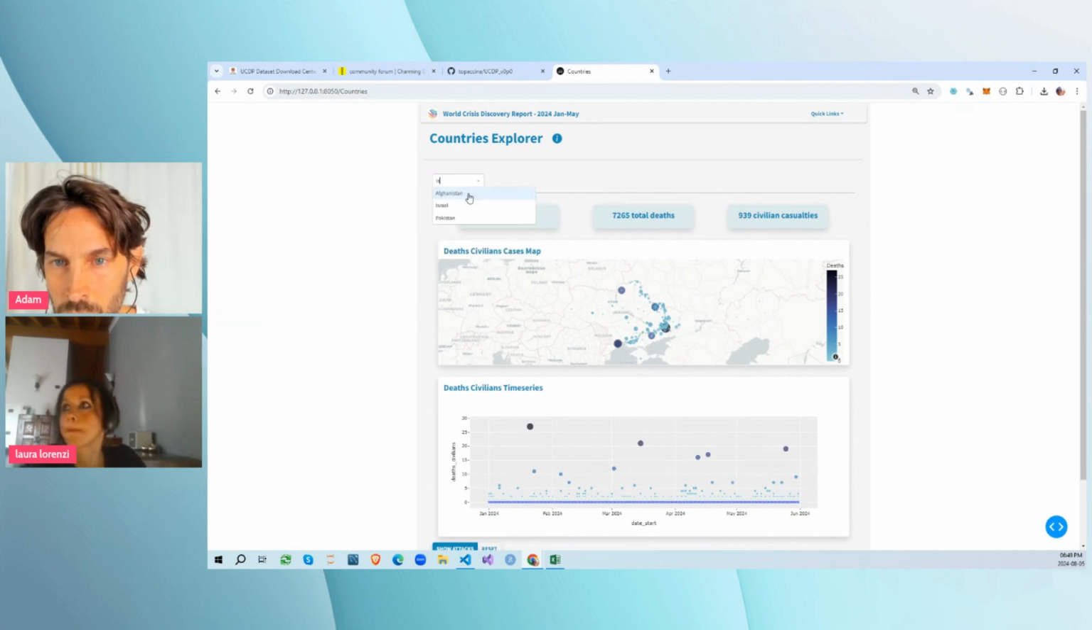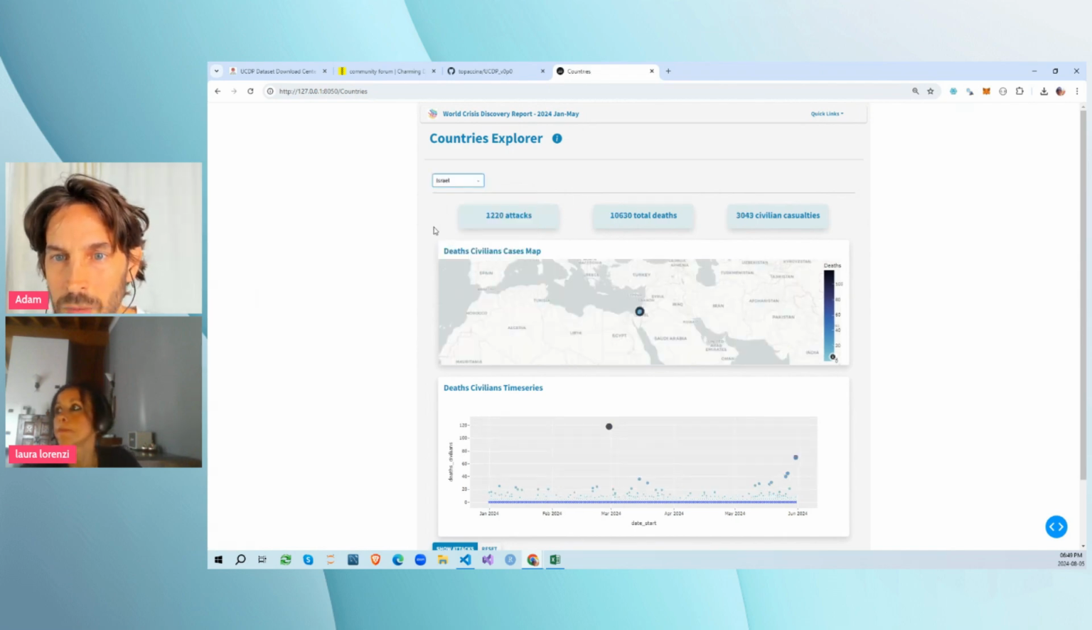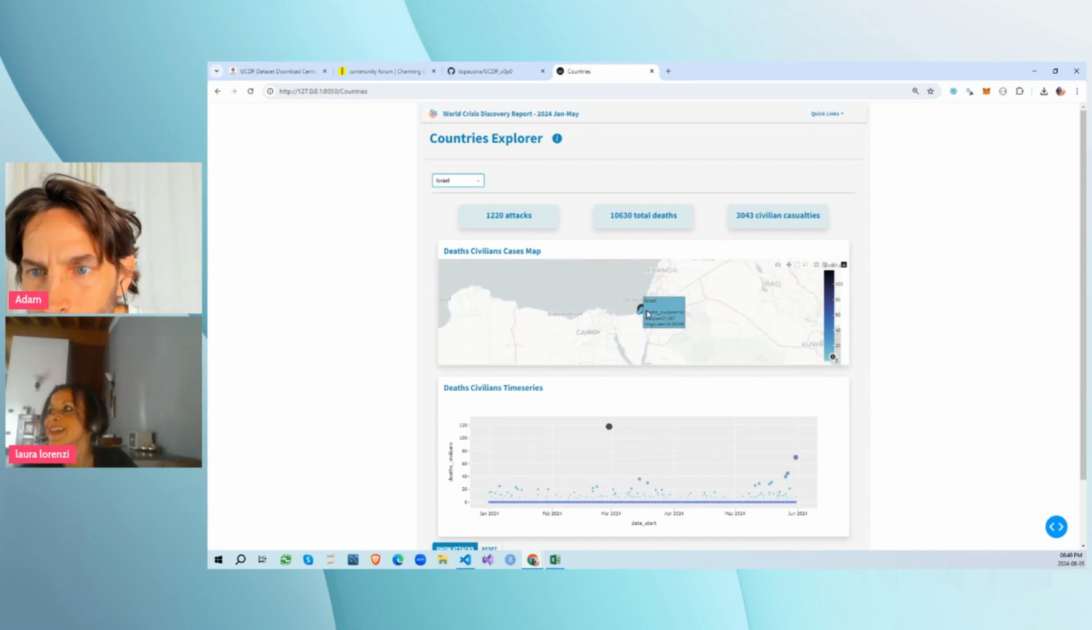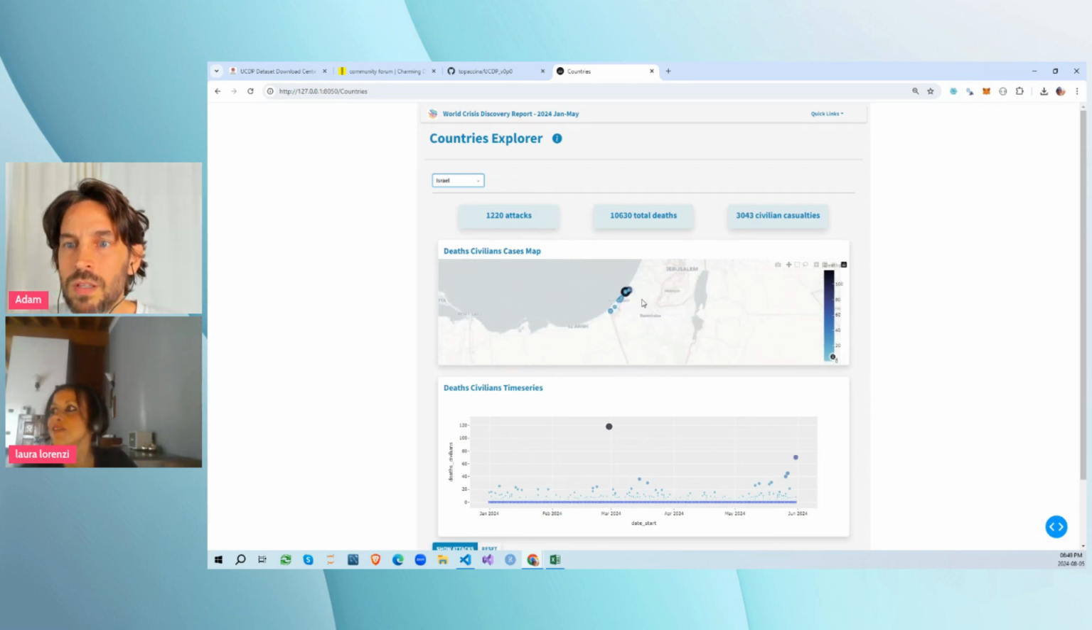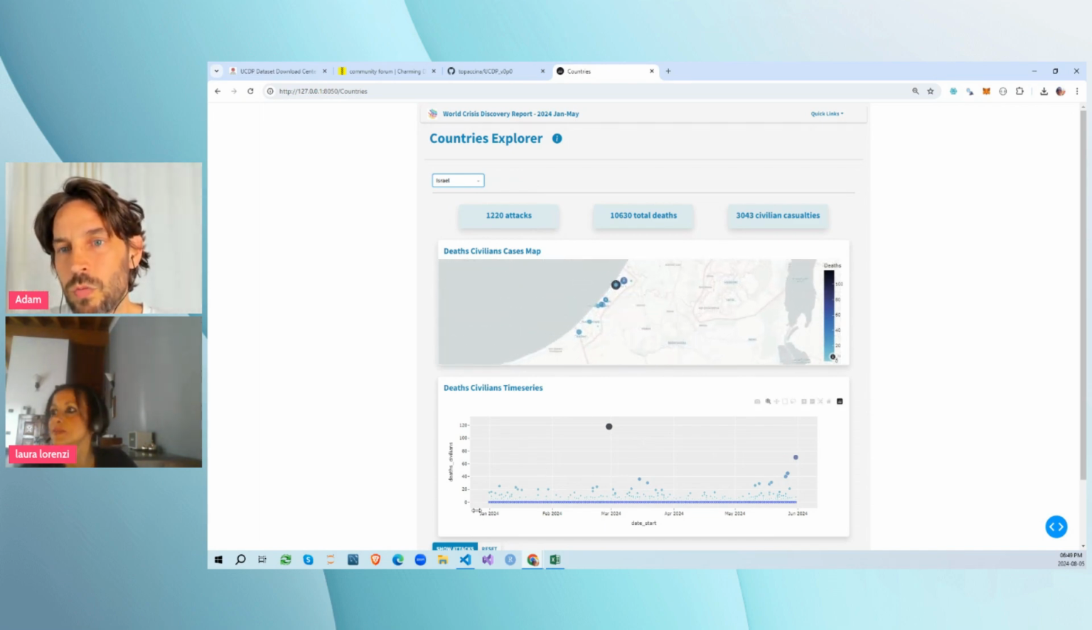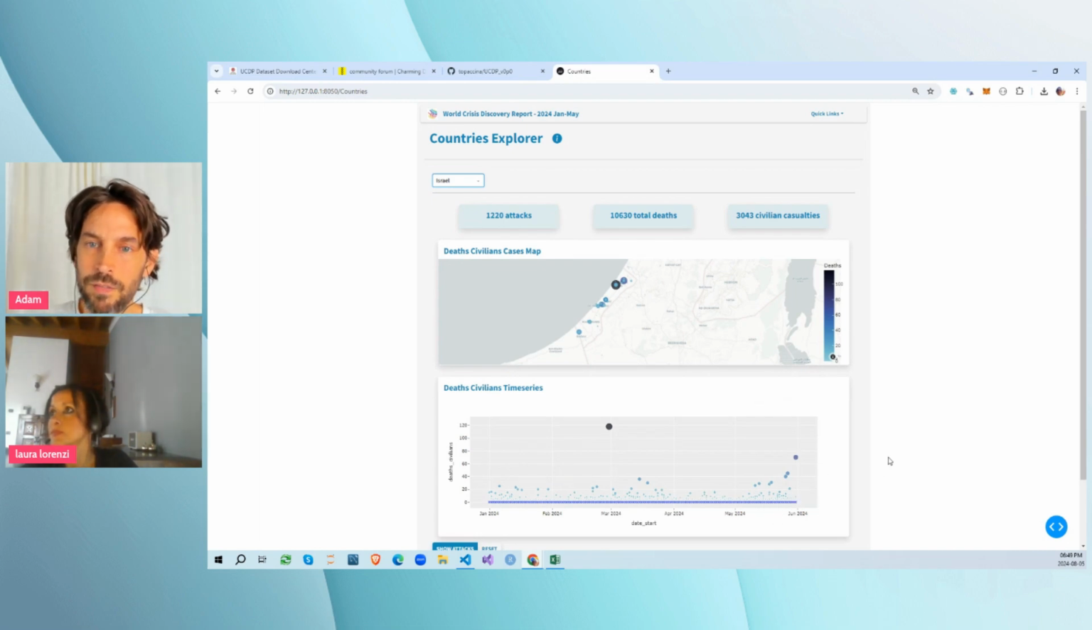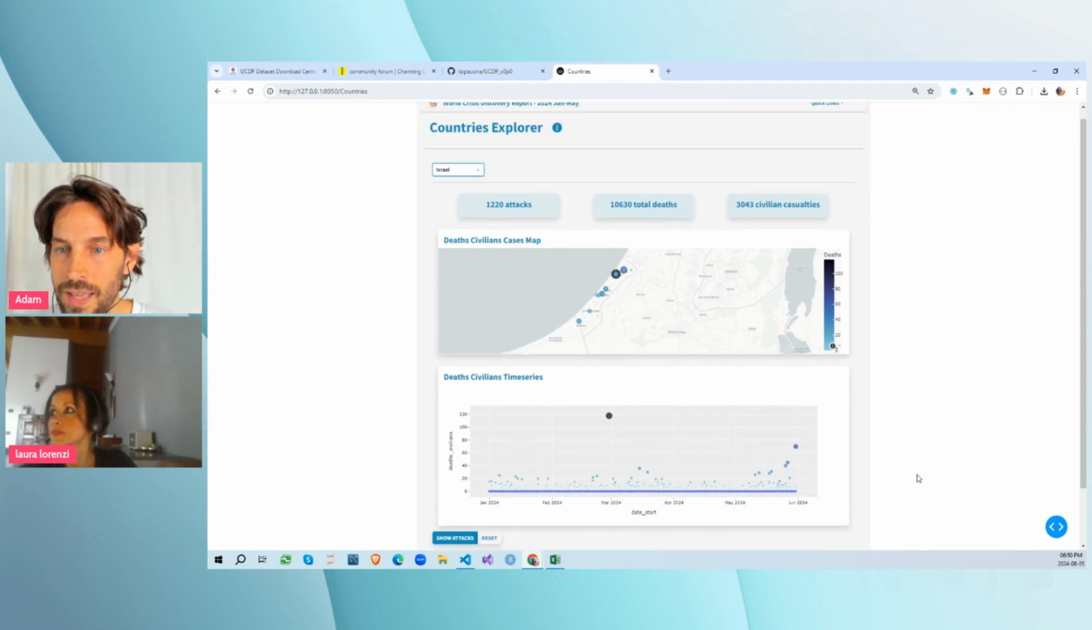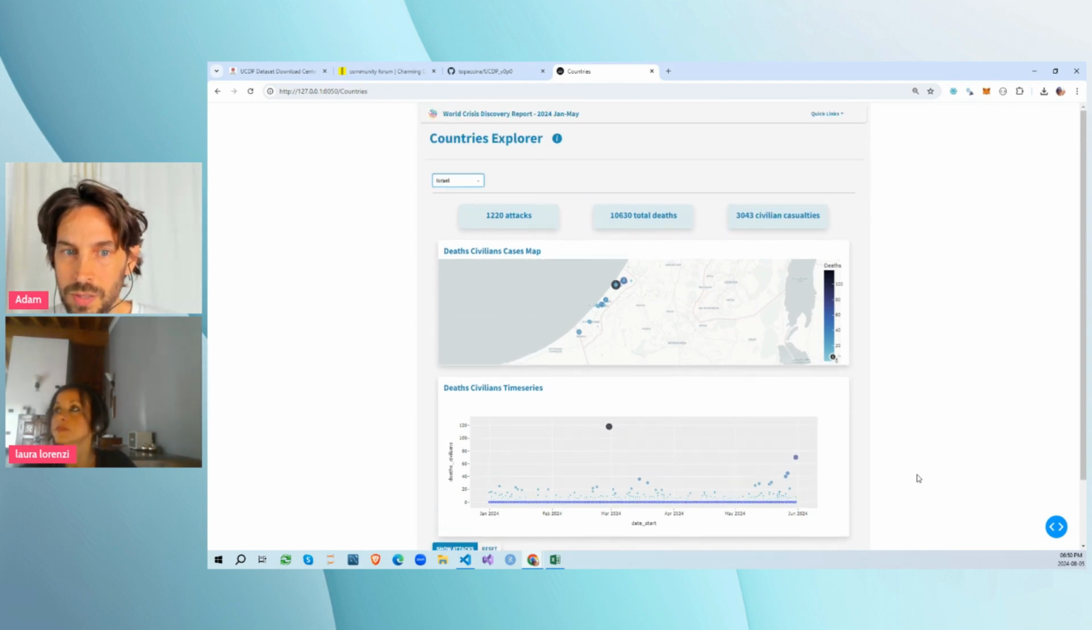One last country I'm interested in seeing is Israel right now. I know that's a lot in the news. So here we have a very small country, all in Gaza. We have 1,000 attacks and 10,000 deaths. So the death per event or per attack is a lot higher. It's almost 10 deaths per event, which is probably the highest we are seeing right now around the world. Yes, exactly.